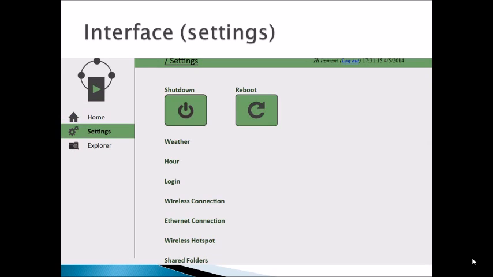This is the settings section. Here we can basically shut down and reboot the system. We can also control the weather. As I said, we can add cities, remove cities, or see the forecast. We can change the hour of the system. We can log in. This login thing is basically 2 different things. The first thing, we can enable or disable login. If we enable login, of course we have to log in to reach this interface.